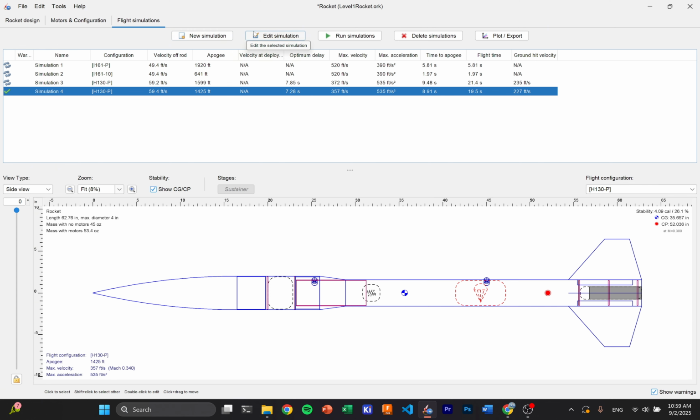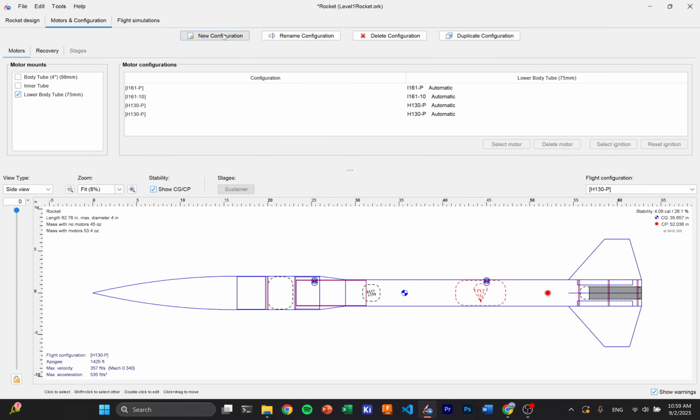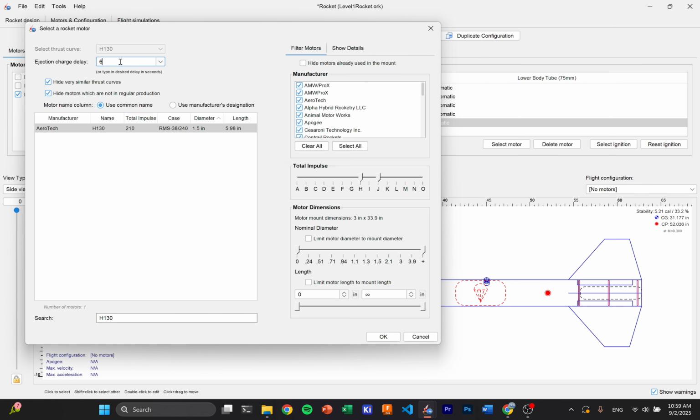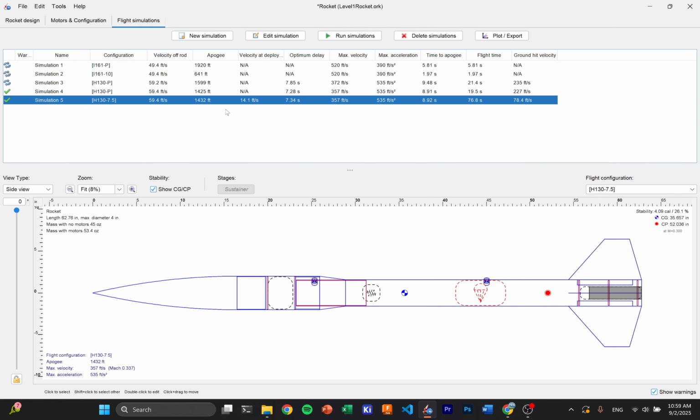So I'm going to go to Motors and Configuration, New Configuration, H130, and I'm going to hit 8. But you can also change this to 7. I'll do 7.5. So you can actually trim your ejections. And now we're going to go to flight simulations, and we're going to want to use this one right here. So you can click run simulations. It's going to run it.